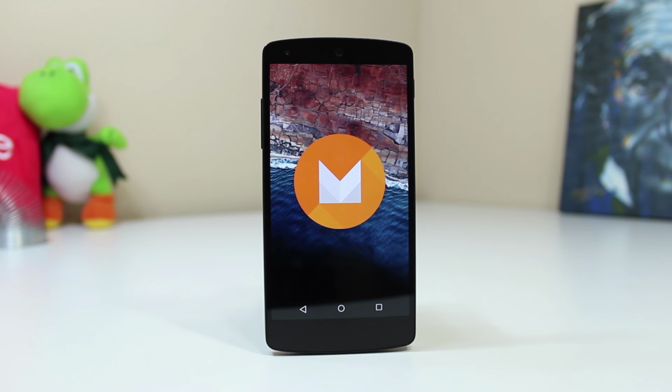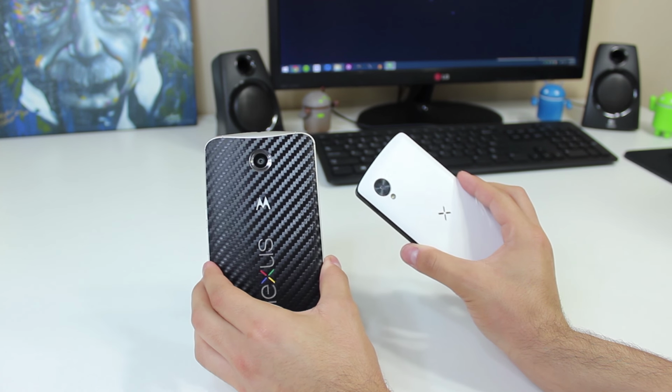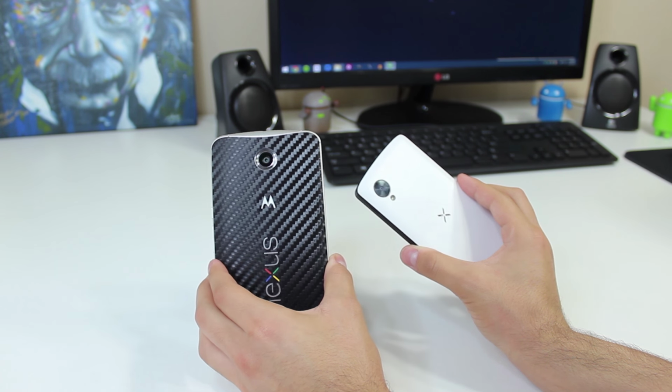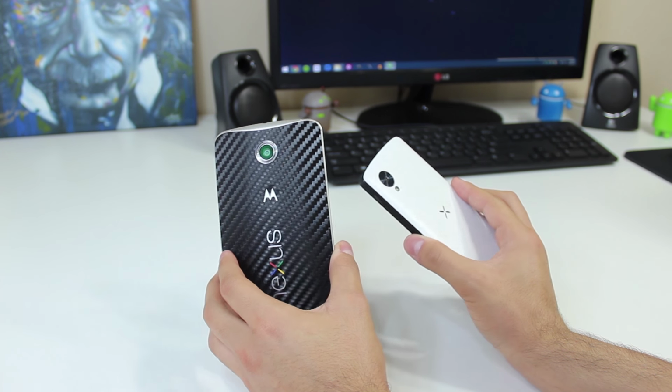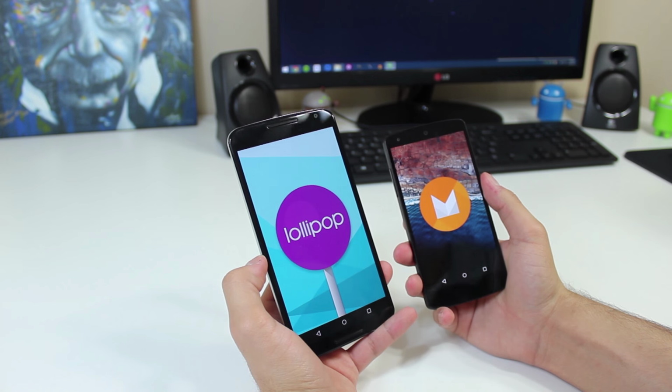So sort of like how they did last year with Android L and Lollipop, they've done this year with Android M. So I've got it here on my Nexus 5, I've flashed it, and I'm going to give you a comparison between the Nexus 6 running Lollipop and the Nexus 5 running Android M, as well as an overview of what's new in Android M. So without further ado, let's get right into it.